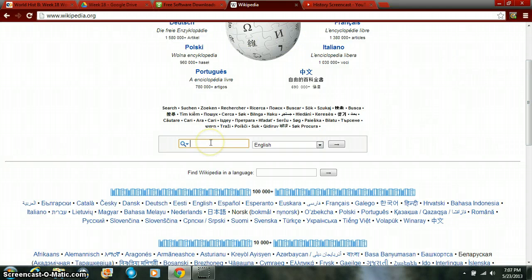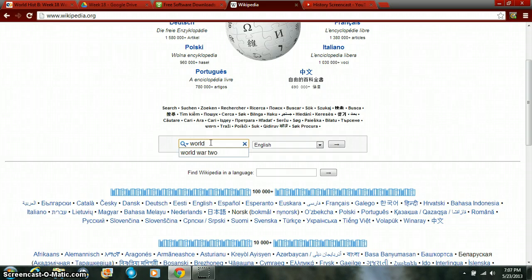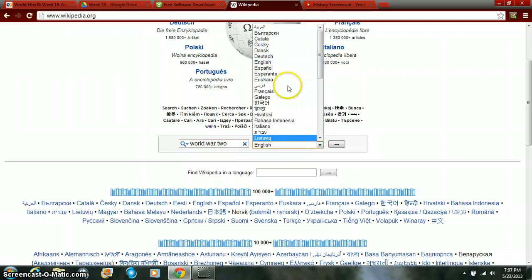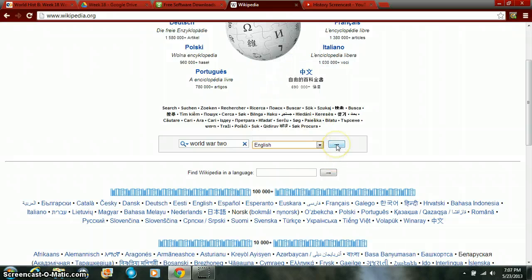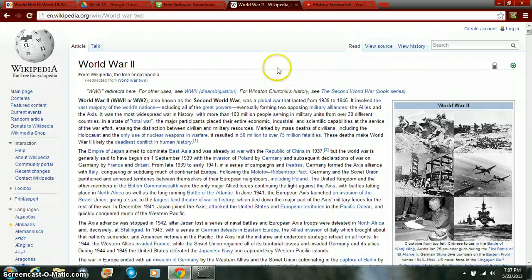And then in the search bar, if you're looking up World War II, you can type in, spell it right, World War II, and then you can choose any language over here. If you speak another language, but for me, I speak English, so I'm going to put English. And then you hit the arrow to search, and then it'll send you to a page that looks like this. And it's the introduction all the way down.